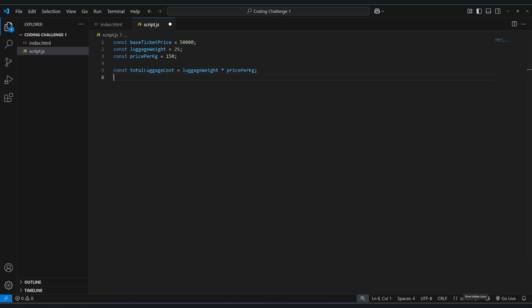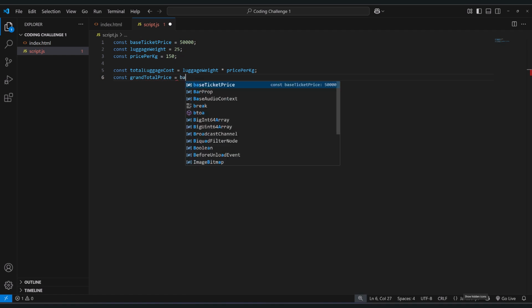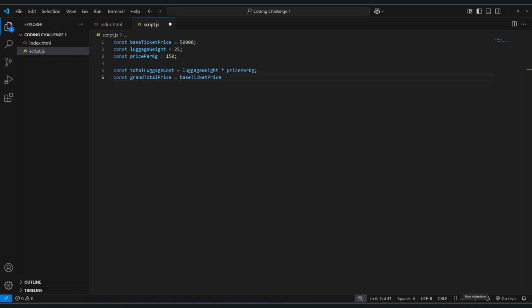Next, I have to calculate the grand total price for the trip. So, const grandTotalPrice equals baseTicketPrice plus totalLuggageCost, semicolon. Okay, now we have to see if we can afford this trip. We have a budget of 53,000. We'll use the less than or equal to operator to compare our grand total price to our budget. This will give us a Boolean result. True if you're within budget and false if you're over.